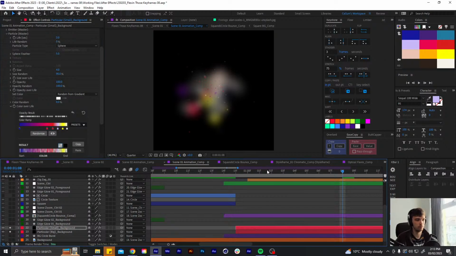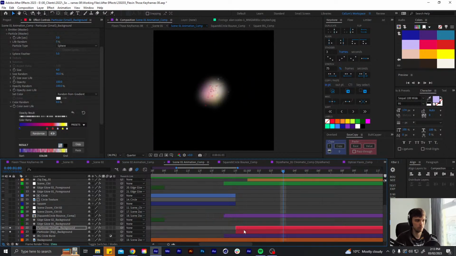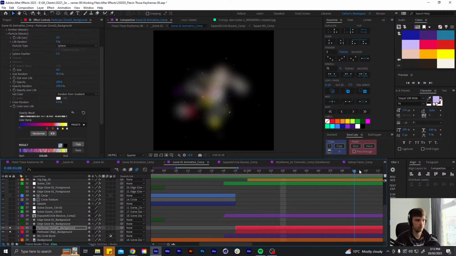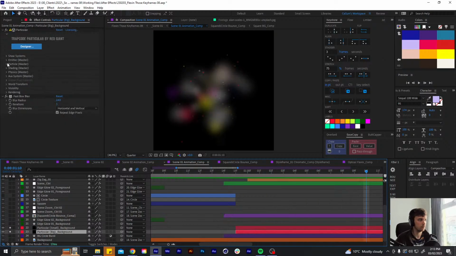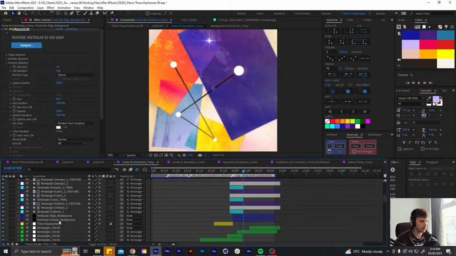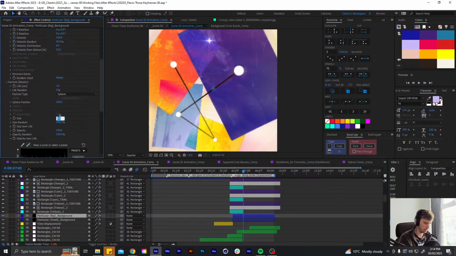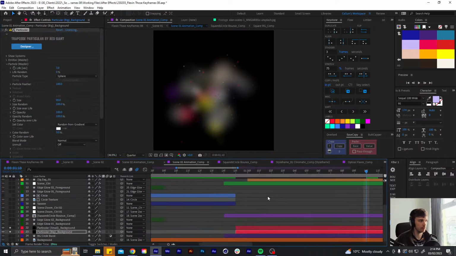Cool. And I think these should actually be a bit bigger. So I'm just going to change that in here. Something like that. Okay. And then I also change the color on these particles.